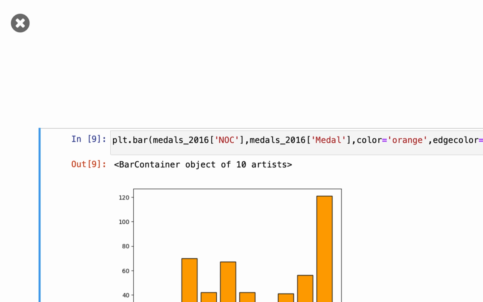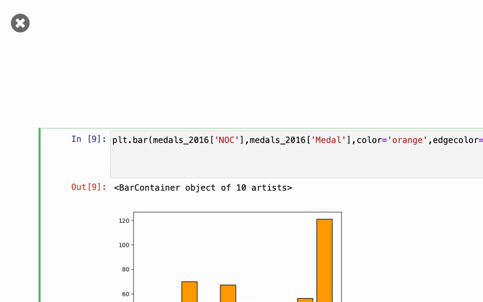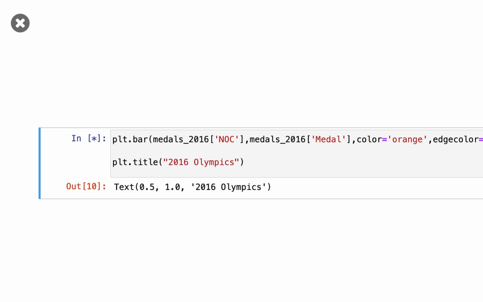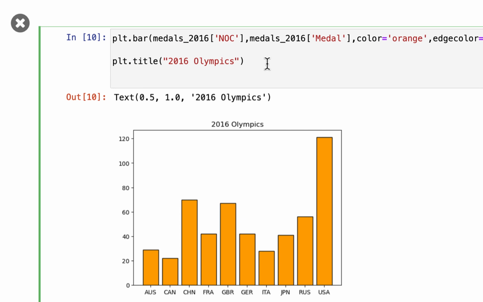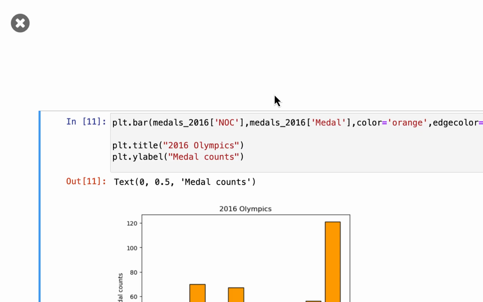So then we can do plt.title. Let's say 2016 Olympics. Okay, so we can do plt.ylabel because we want to show the y label as the medal counts, right? So the height of the bars represent the medal counts. So now we have a y label, right?